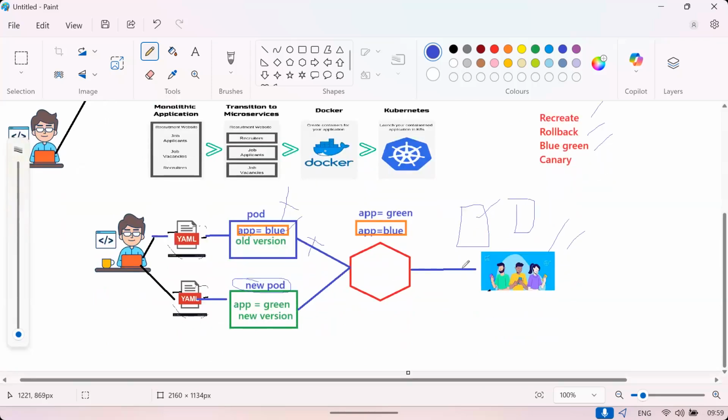Anyone? One major drawback is there in blue green. Okay, double resource size, very good. That is one of the reasons. Guys, you tell me, this new pod has a severe bug. No one tested it, or even after testing there is a severe issue. What happens after release? Impact on 100%, right or not?